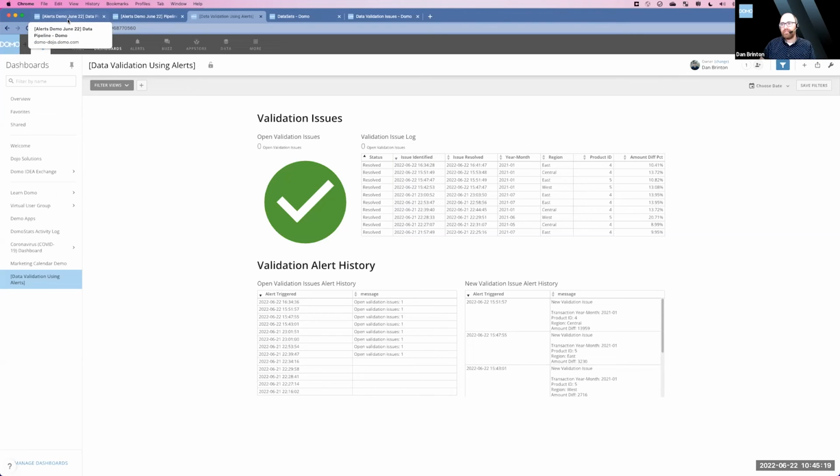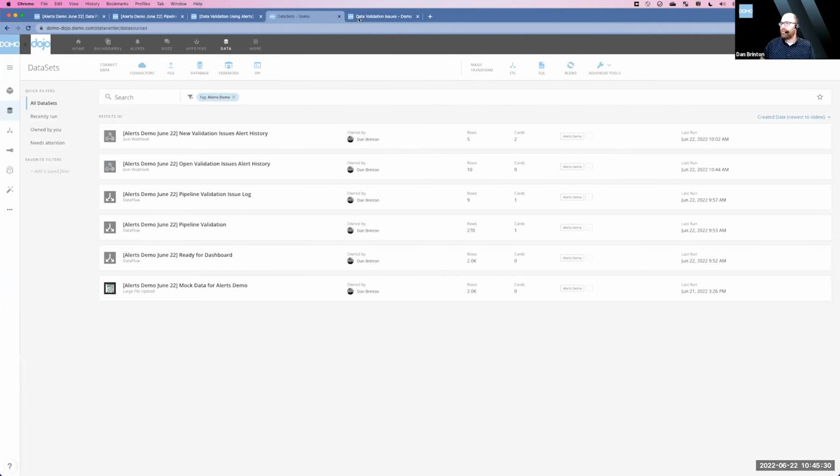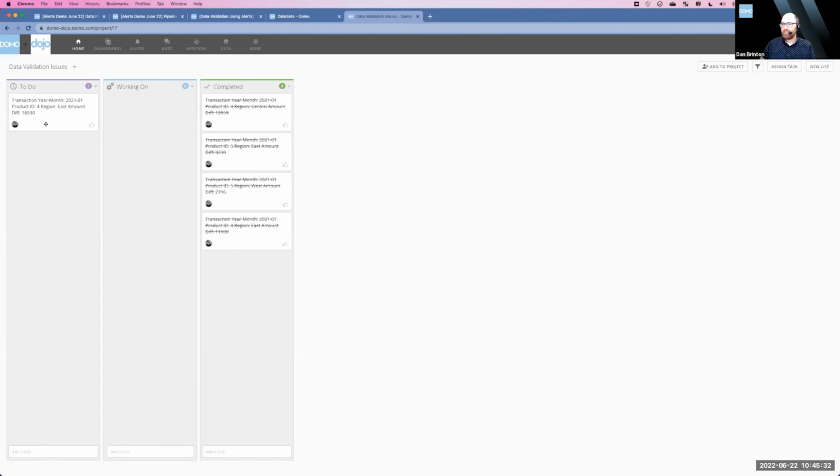Okay, so we fixed the issue in the pipeline. The pipeline ran, then the validation process ran, and now you can see our dashboard is showing all clear, and you can also see that issue that had arisen before has now been resolved. So now I can come back to my projects and tasks, and I can throw some confetti because I have successfully resolved my data validation issue.